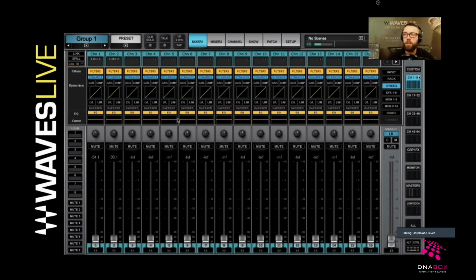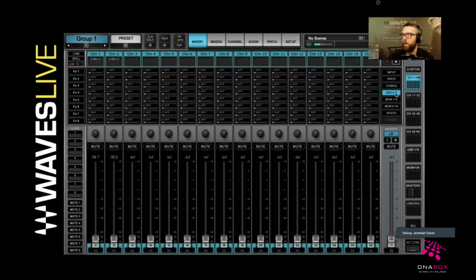Below that, we have the dynamics and EQ view, and this gives us a condensed overview of the Emo series plugins. So we can see our filters and our dynamics control. We can turn those on and off. It gives us gain reduction feedback, and then it also shows us our EQ curve.